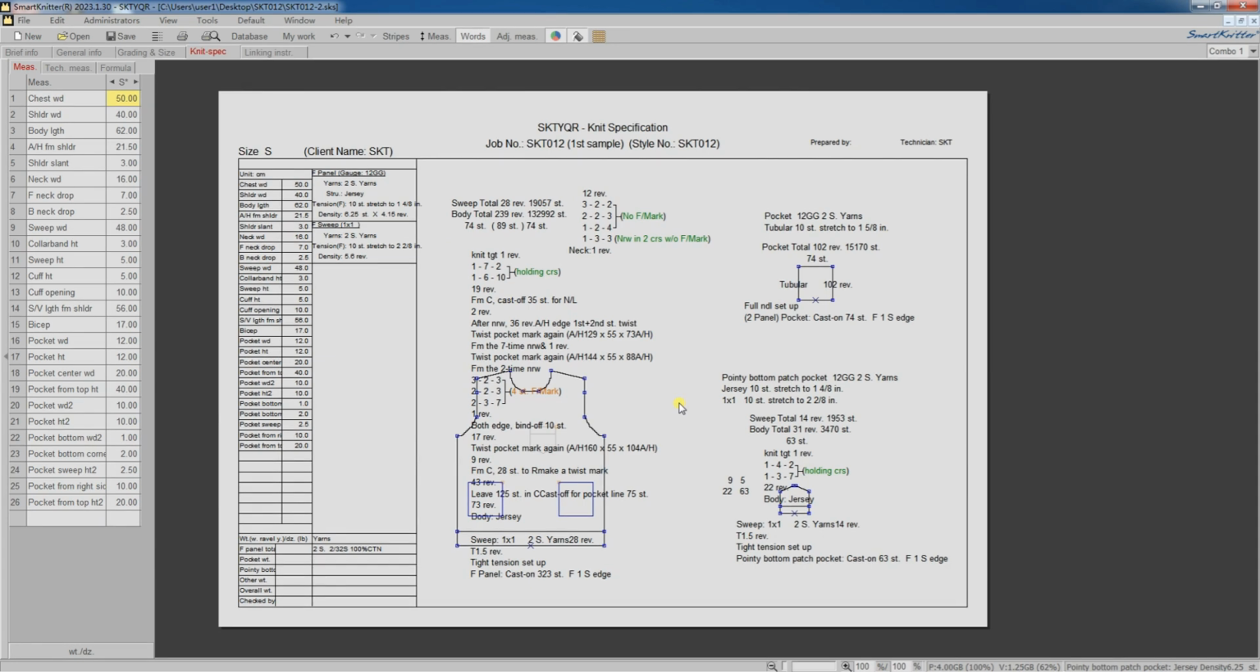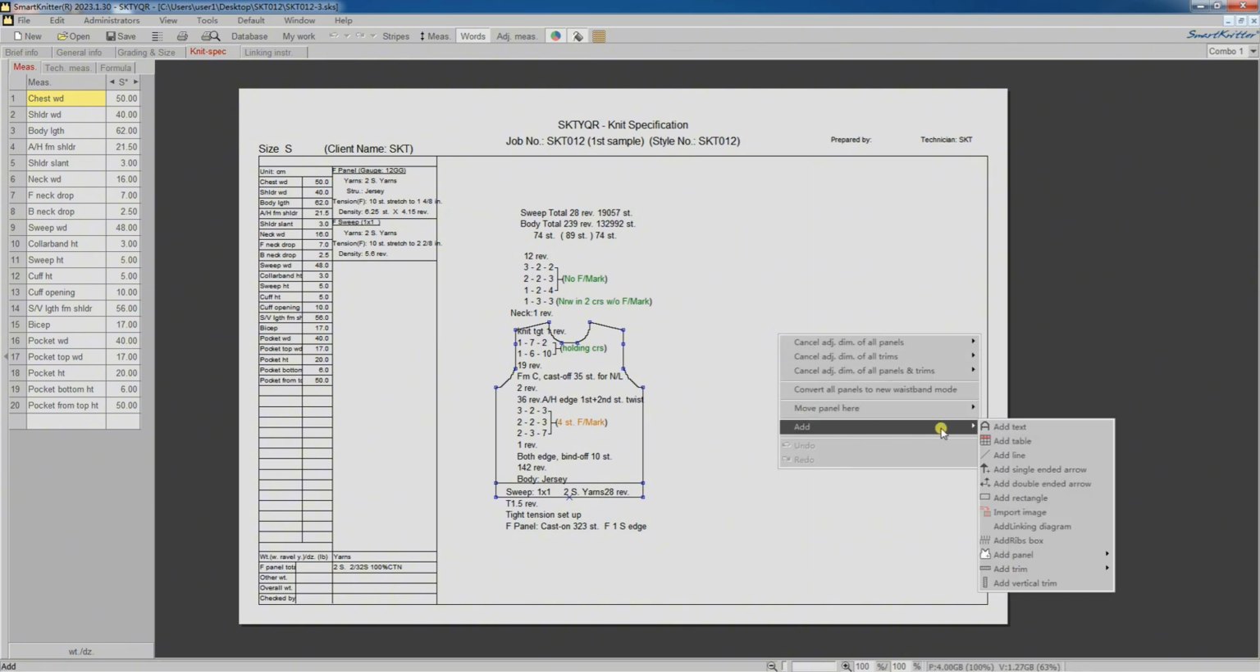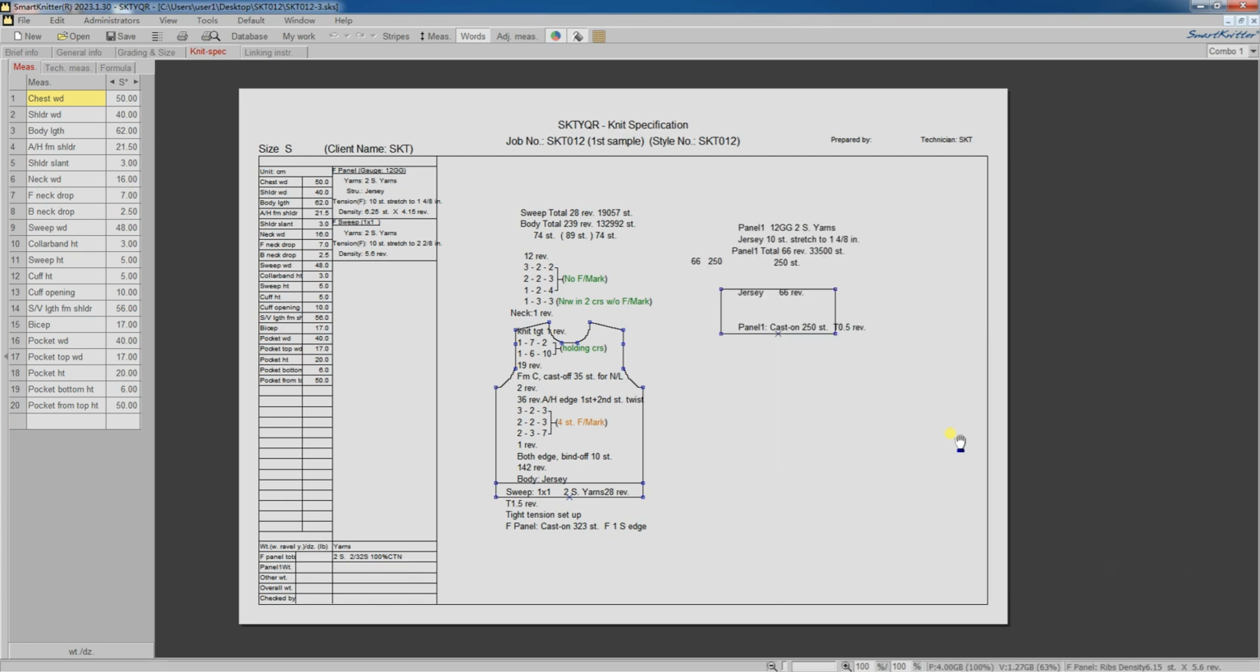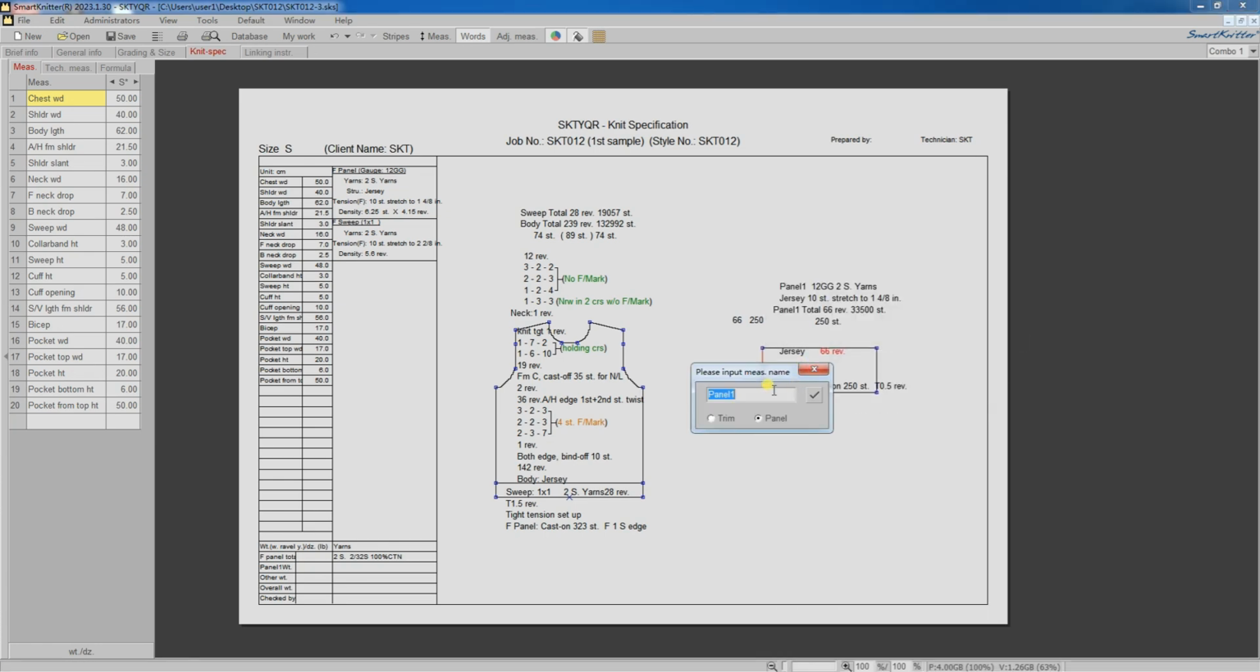Lastly, we will demonstrate how to make the Kangaroo Pocket. Right-click on the canvas and select Add. Add panel. No sweep. Rename the new panel for easier reference.